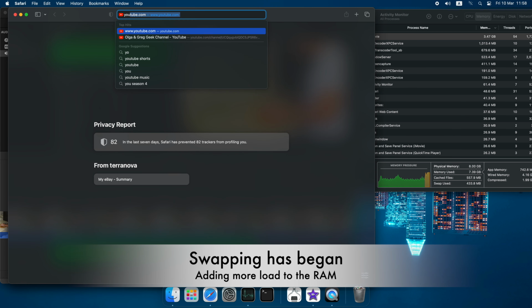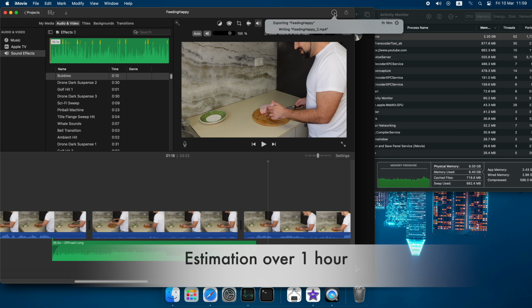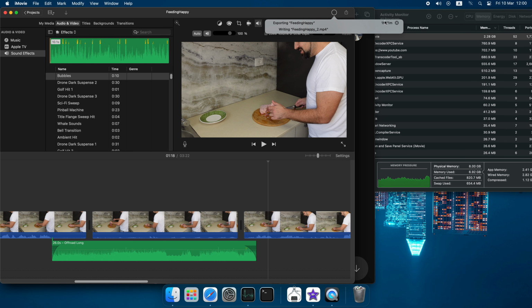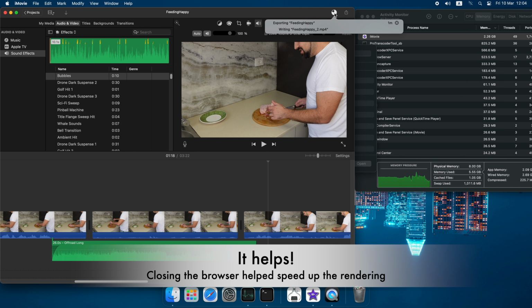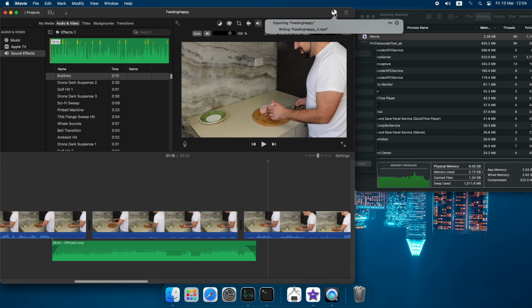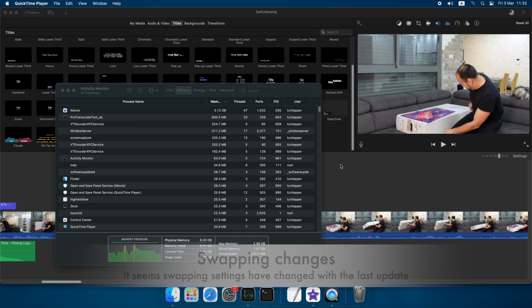More than 1 hour estimation for exporting the video. Let's close the browser and see if it helps. Yes, it does. The time estimation has changed and shortly the export was finished. Before the last software update, it was swapping much more heavily without opening additional apps.